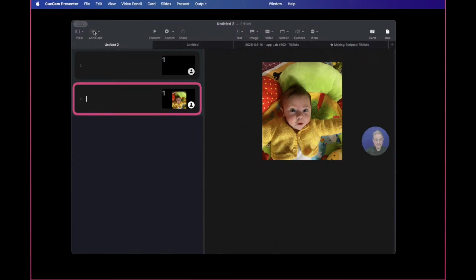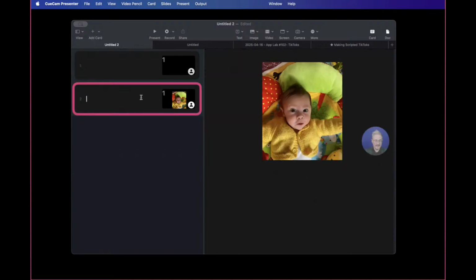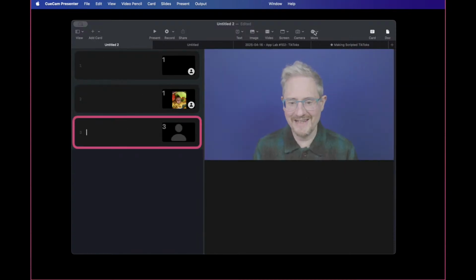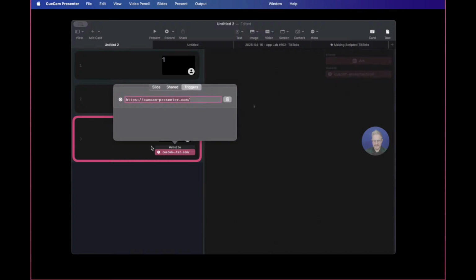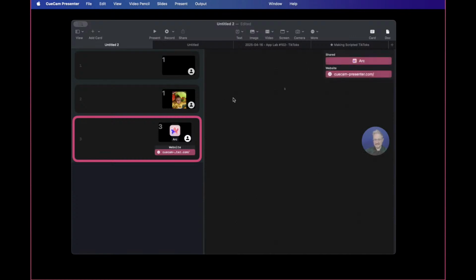To share a website, you can click Add Card up here, and there is the Share Website option there. Or you can just be on a card already, so Command Enter, add a new card, Screen, Share Website, and then that's going to add in your default browser and give you a box that you can paste a URL into. So that's that. And if we just come out of demo mode, I shall continue.